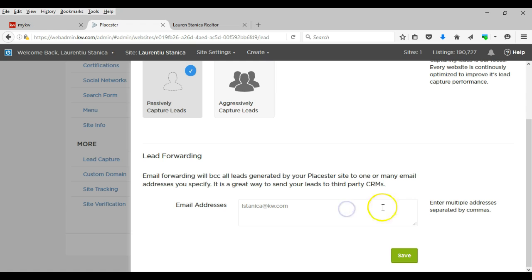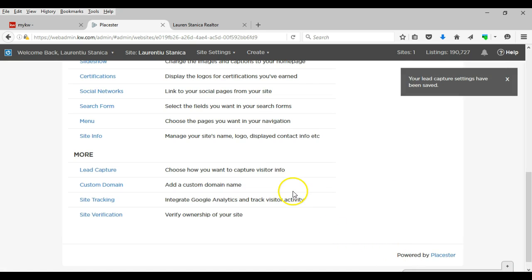If you want to add multiples in, just put in a comma, and then you can add in as many as you want to. I'm going to click the Save option, so we can save that real quick.